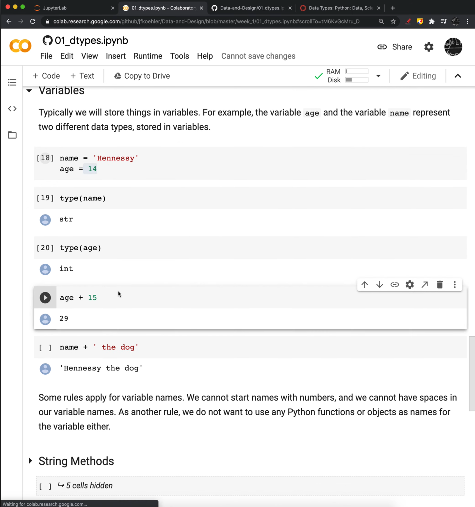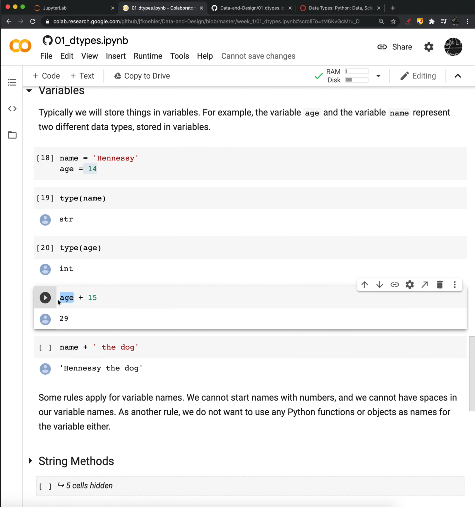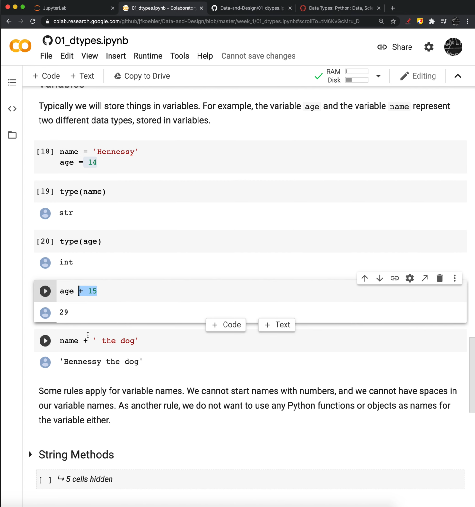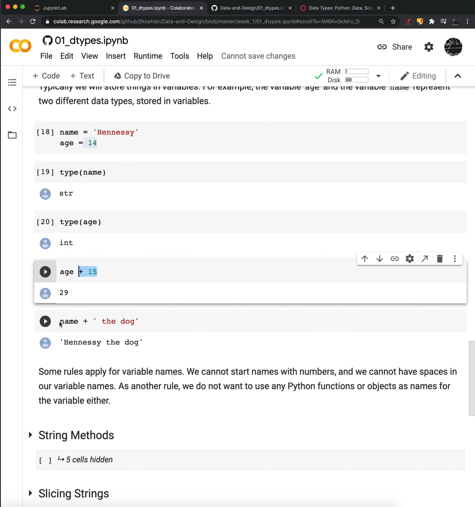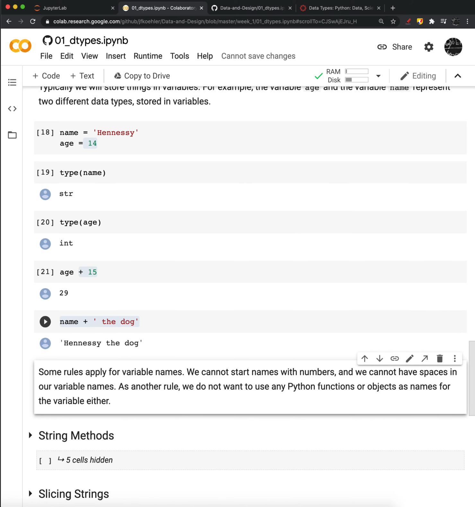And accordingly, we can do different things like we could with strings and integers. Since age is an integer, we can add, subtract, multiply, and divide by any number. And because name is a string, we can do string stuff. So I can tack on, concatenate other strings with it, for example.